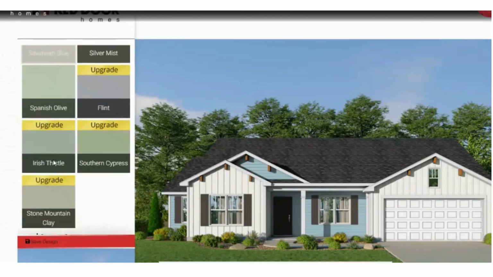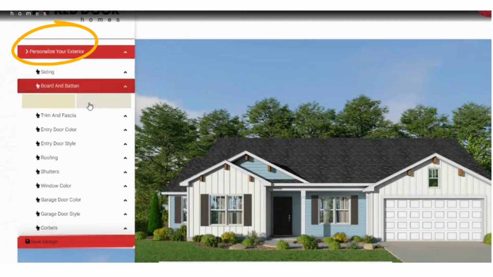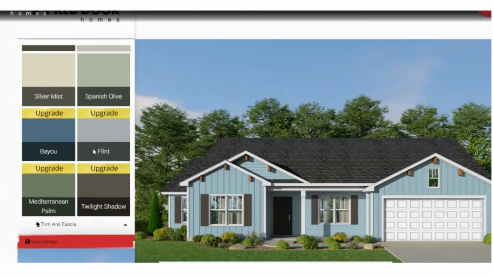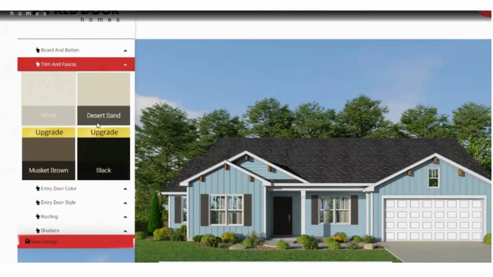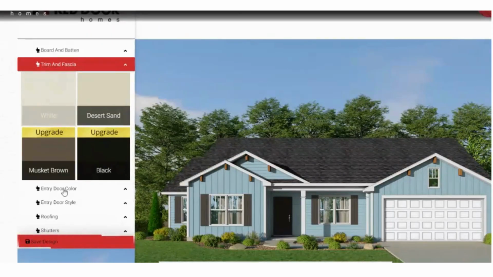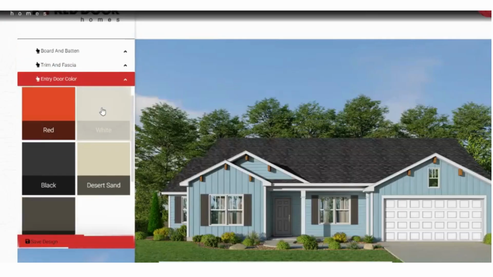After scrolling through the photo gallery, look for the Personalize Your Exterior option on the left side of the screen. This tool allows you to customize numerous exterior elements of your home, including but not limited to door style, roof colors, brick or siding finishes, and shutter design.